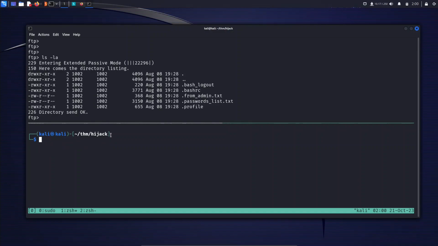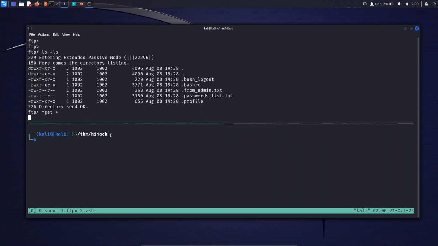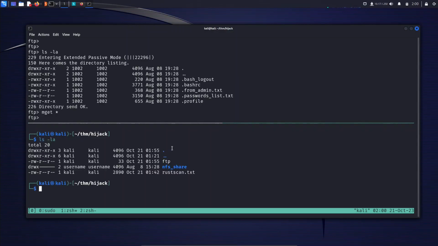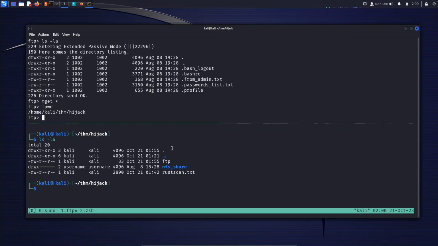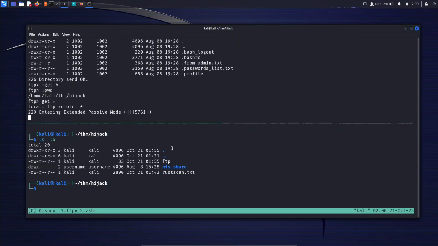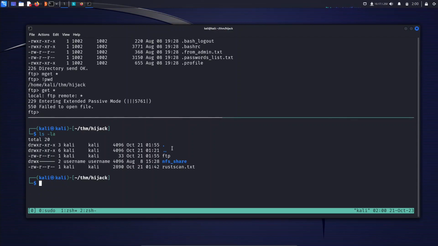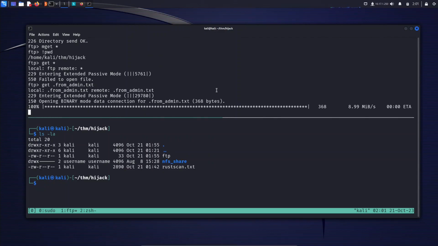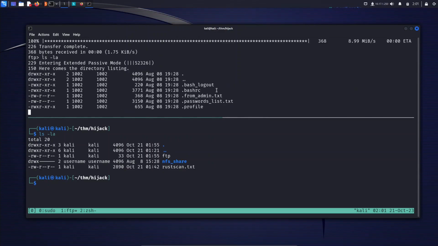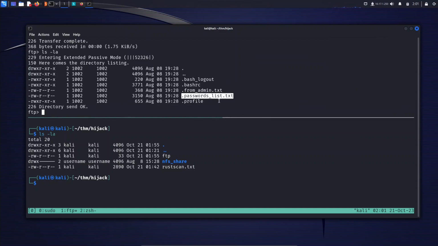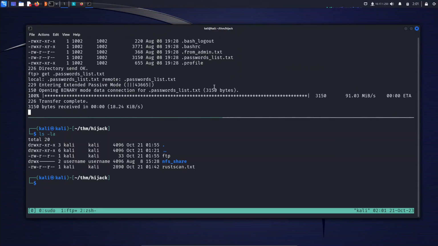Okay, enough blabbering. Let's get to the point. So I'm going to download all of these files, and I believe we have already downloaded them. Well, that is weird, we did not. Okay, let's get all these files. Maybe that works. It says failed to open file. Okay, never mind. I'm going to download this file from admin. Let us list all the files. So get this file also. We only have those two files as interesting files.